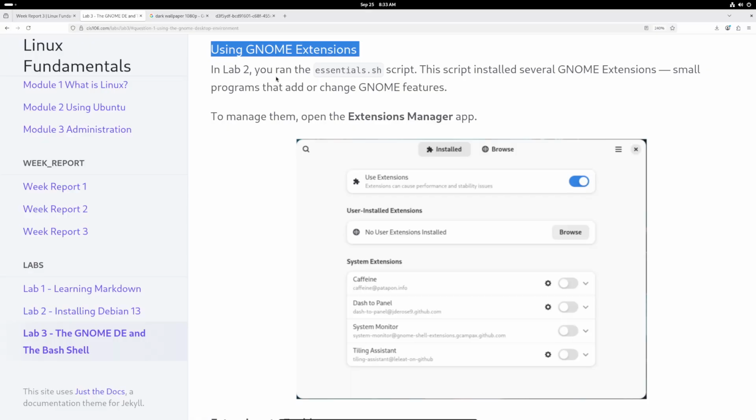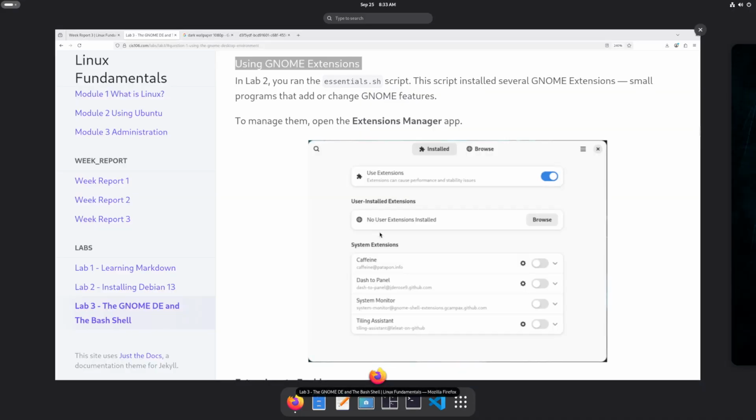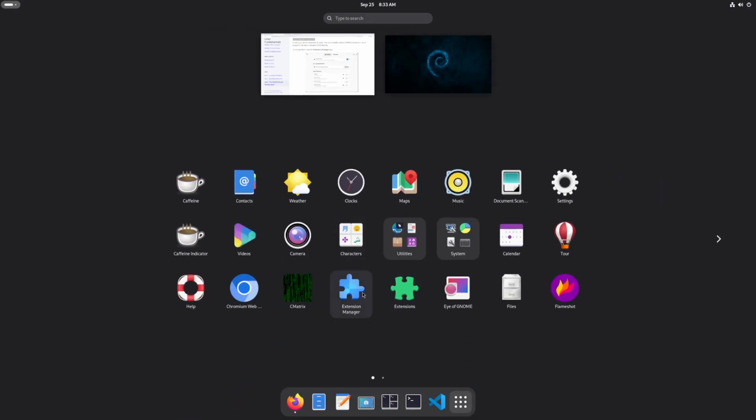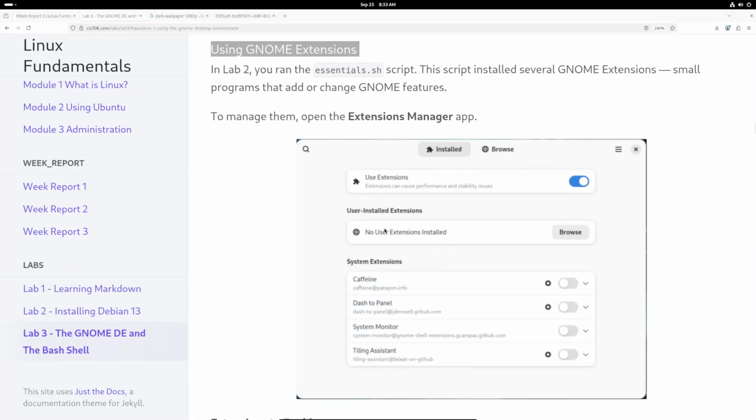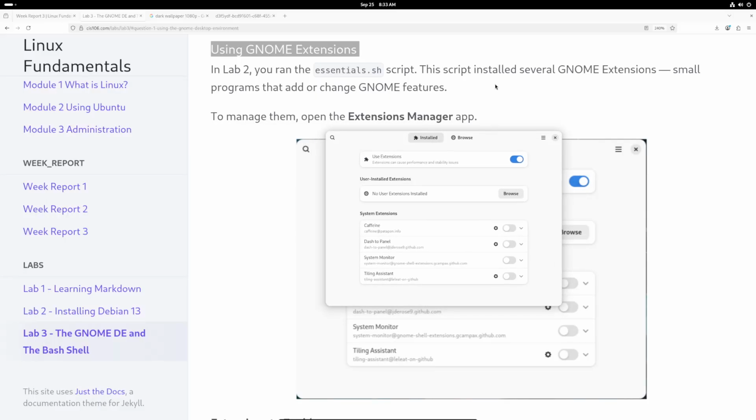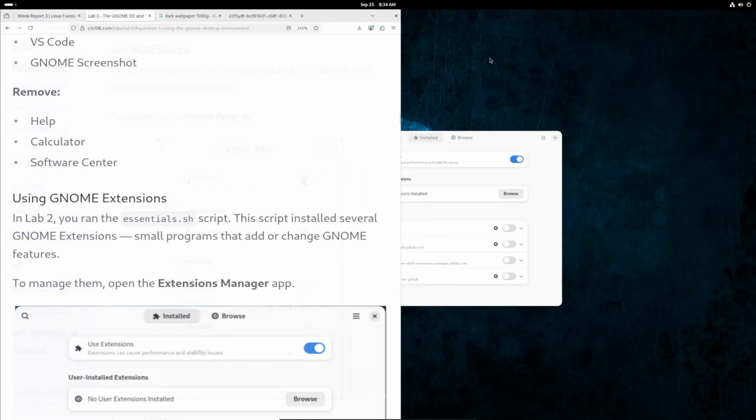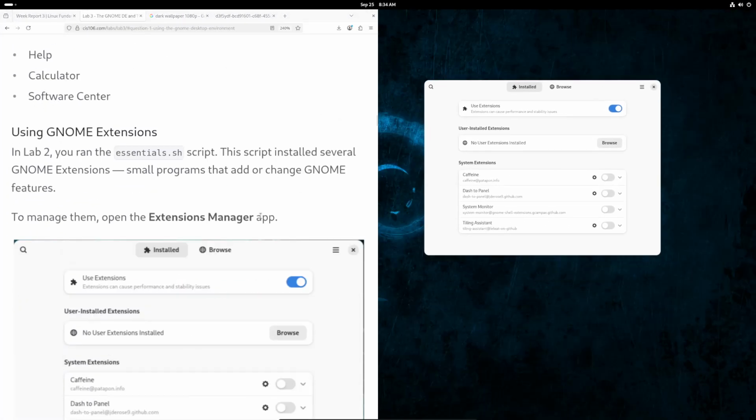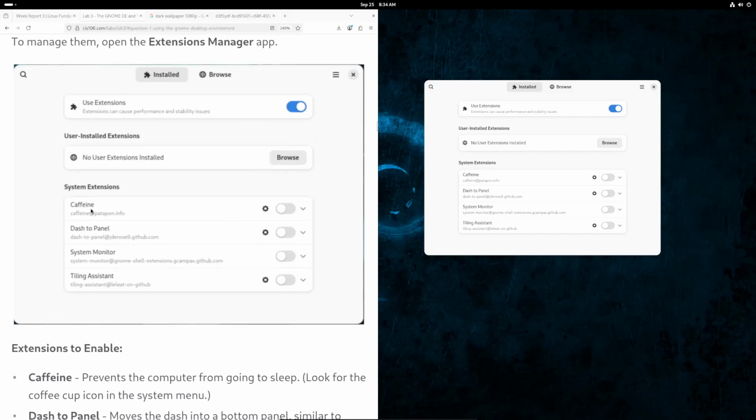One of the things that makes GNOME great is the ability to extend the functionality of the desktop environment by installing extensions. You already have a program installed in your computer called Extensions Manager right here. And because of Lab 1, you already have some extensions installed in your system. Let me just put this side by side. There we go. Again, we have Caffeine, which will allow us to prevent our computer from sleeping.